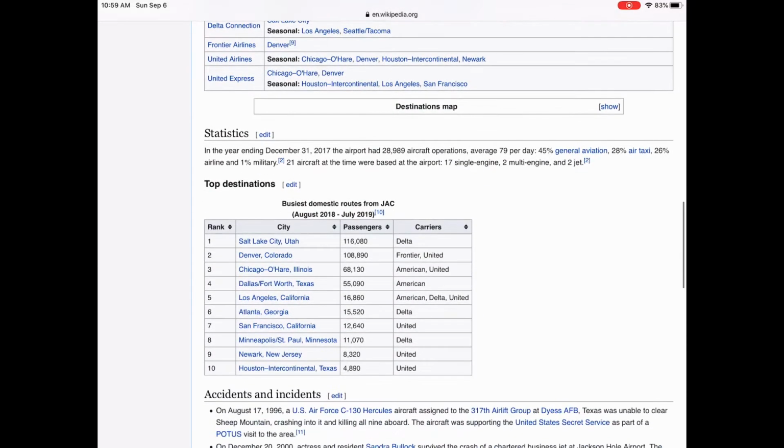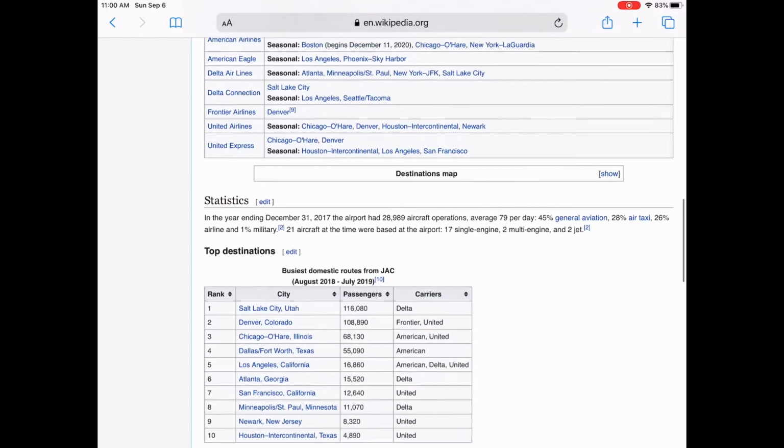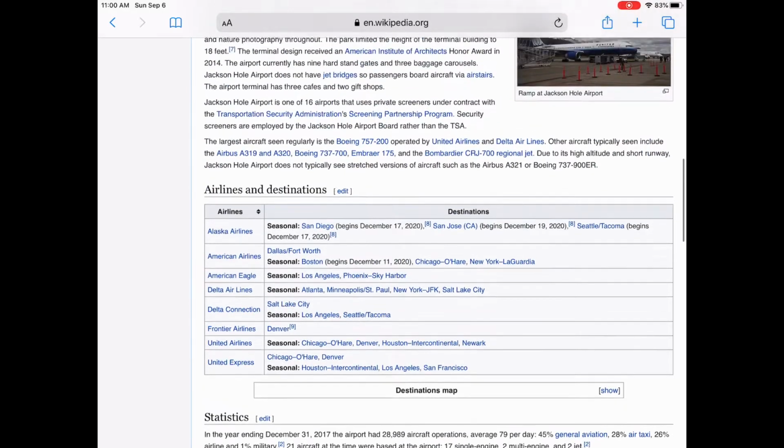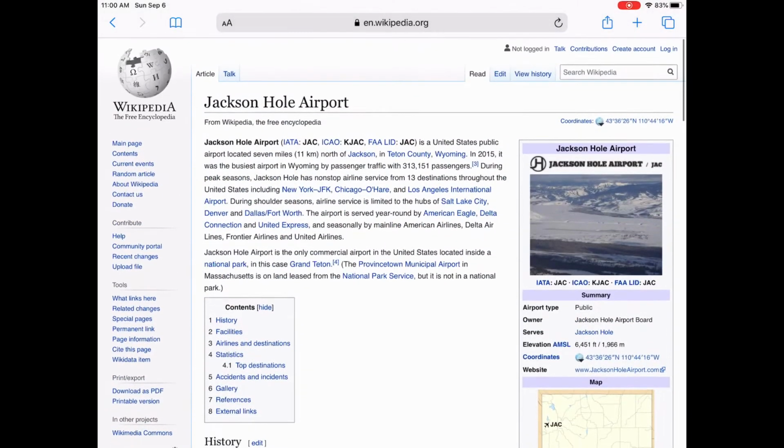And down here, this is not that important. You can see some statistics and accidents, I guess, if you want to include that into your airport. So after you basically did your research, you can look around here.